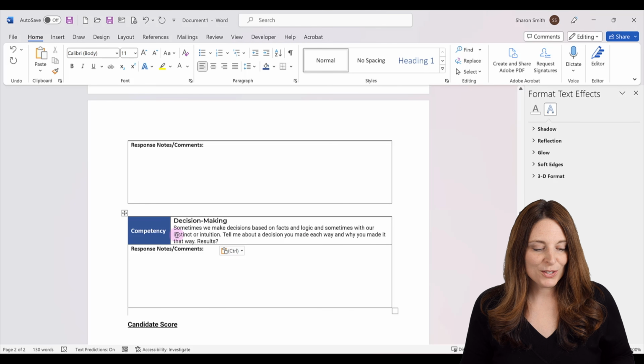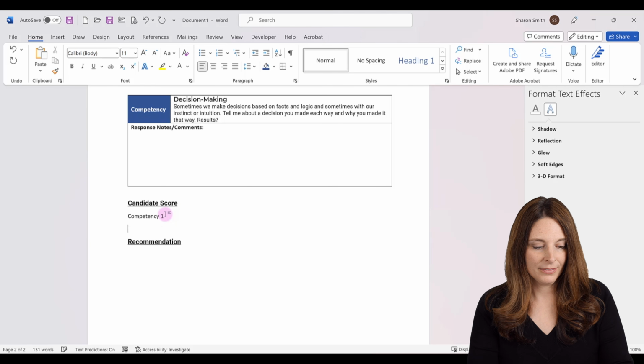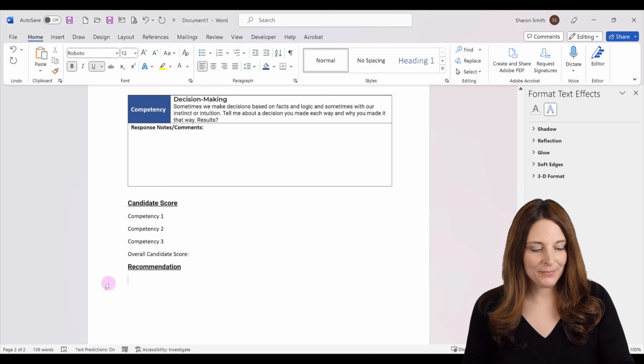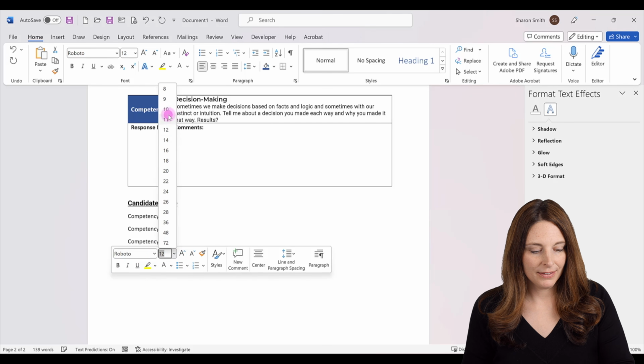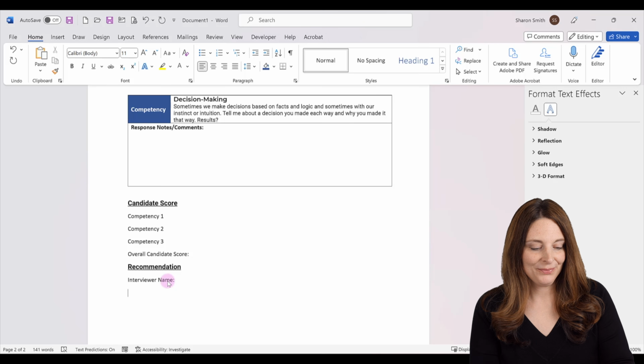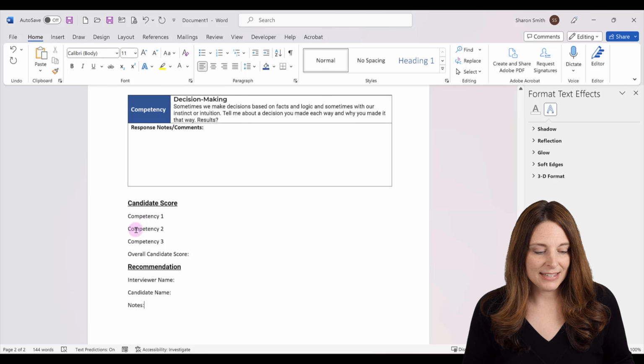All right, now for the candidate score section, we are just going to put down here the 3 competencies that we have. It's going to be competency 1, 2, and 3. And then the overall score. And down here in the recommendation section, we're just going to put a few items, the interviewer's name. I'm going to reformat this real quick. And it's going to be the candidate name and any additional notes.